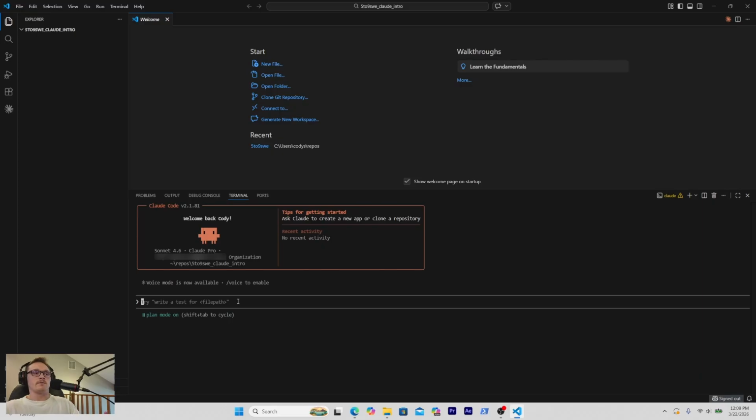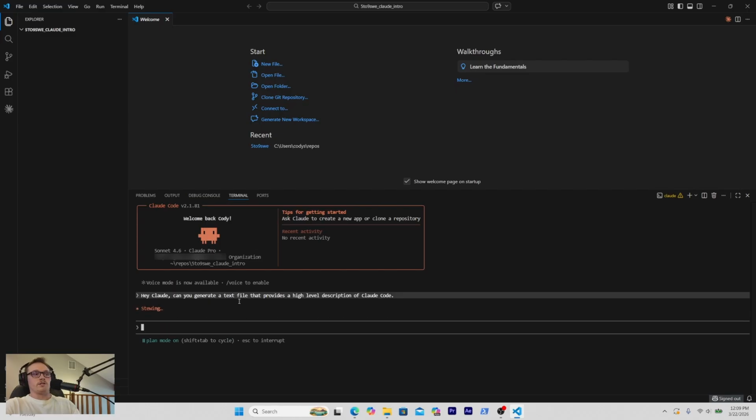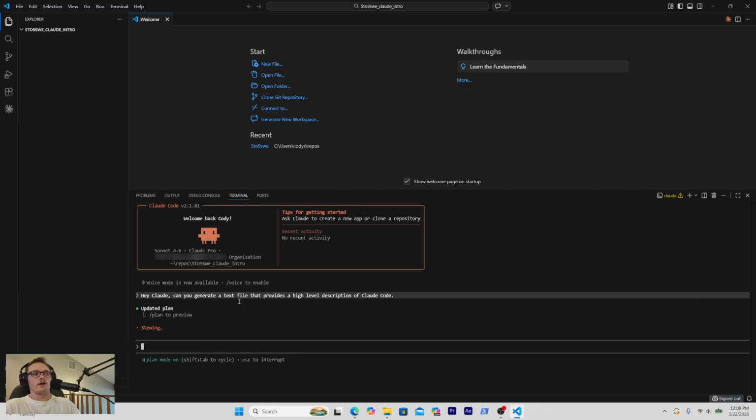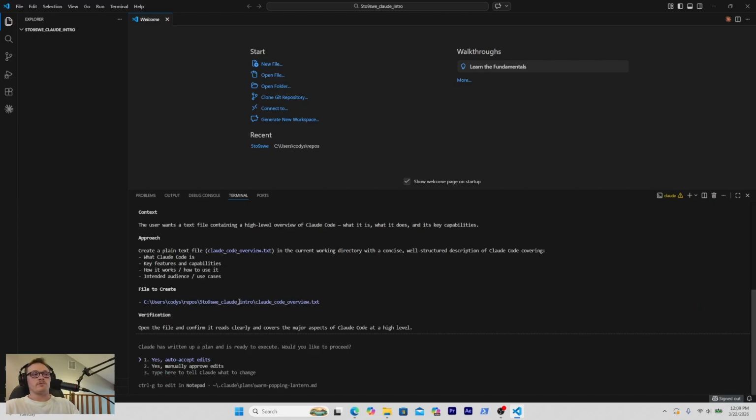So let's see a little bit about what that looks like. I'm going to say, hey, Claude, can you generate a text file that provides a high-level description of Claude Code? What this should do is think on this a little bit, and it's going to give you the plan of what it's about to do. And then it will ask you for permission on whether or not it can go off and execute that. And again, that's because we are in plan mode.